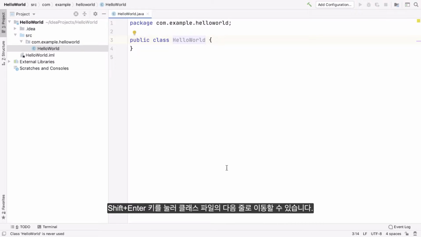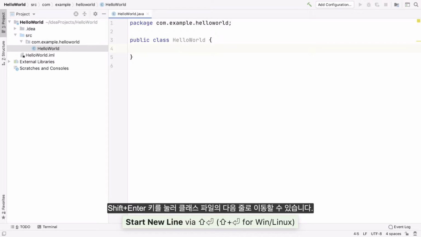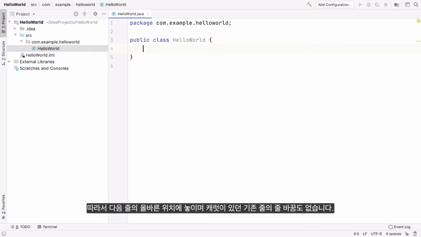We can move on to the next line in the class file by pressing Shift and Enter. This will put us onto the next line in the correct position and won't break the previous line the caret was on.